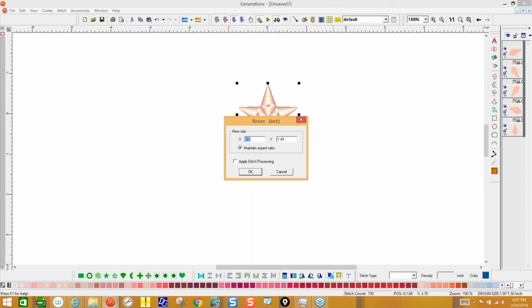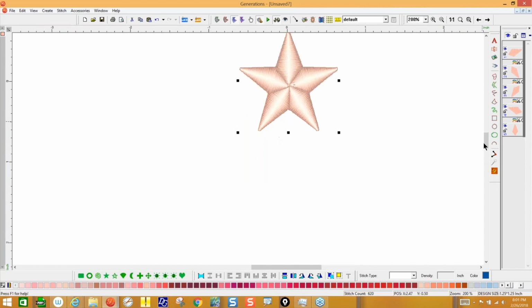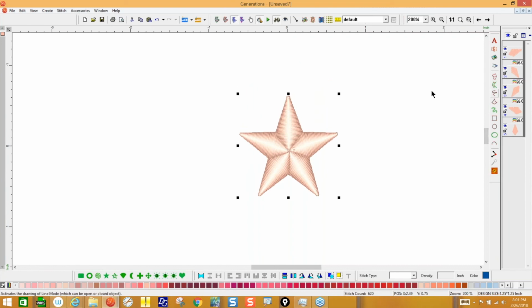So I would probably say 1.25. So 1.25 inches is probably about as big as you can go. And that's not a bad size star. And if you really wanted to make them bigger and keep it satin, I haven't done this, but this is something I thought about.